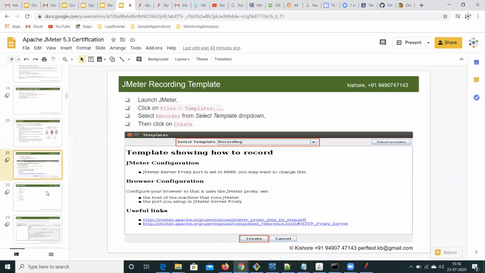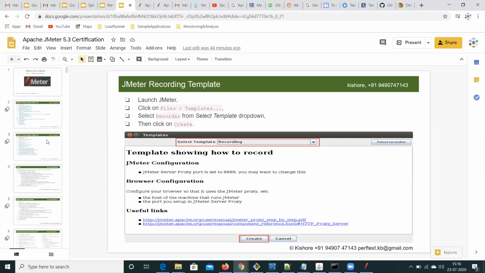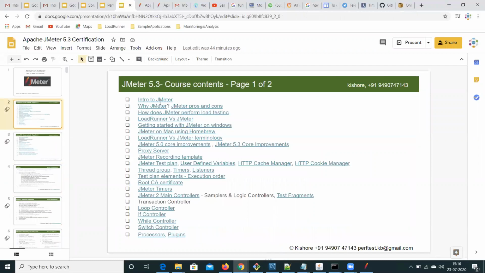All right. So having said that, let me show you the course contents one more time for JMeter certification. Introduction to JMeter I have done. JMeter pros and cons, it's covered, right? How does JMeter perform load testing, and LoadRunner versus JMeter, getting started with JMeter on Windows. These are all done. JMeter on Mac, yes. And LoadRunner versus JMeter terminology, and the 5.3 core improvements we have discussed.